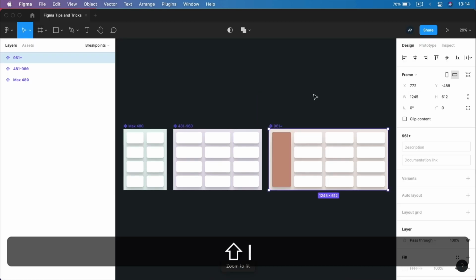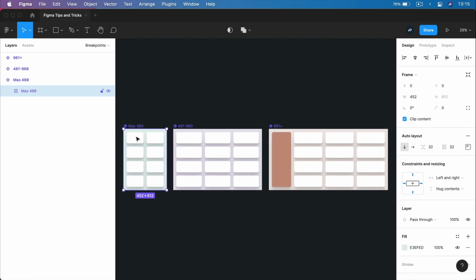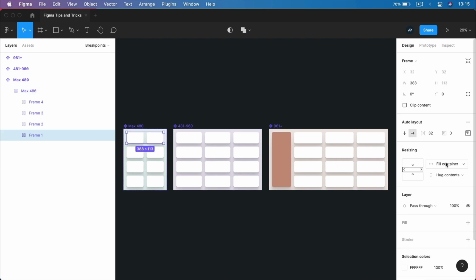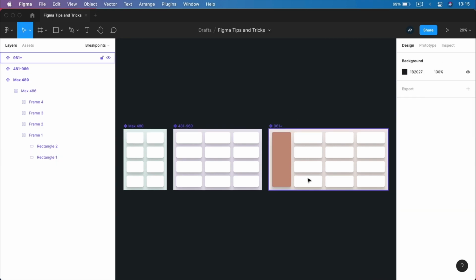Now, I created this behavior by just using fill container here on these elements, and each element inside also has its resize property set to fill container, and the rest goes for all of these.